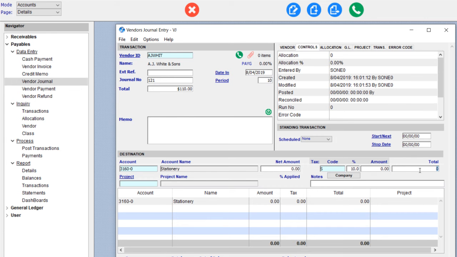Now I've got the ability to either type in the total there. So we could just enter the total, or alternatively I could just go on and enter the amount in as well, the net amount being the $100.